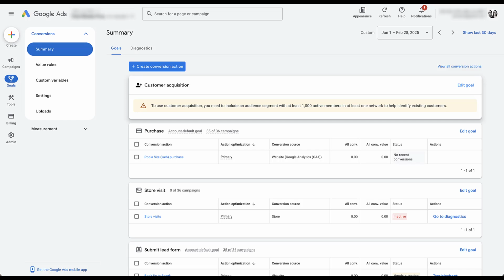I've already landed myself on the summary page for conversion management, but if you are on the campaigns tab and you're not sure how to get here, you need to go over to goals in the far left navigation, and then under conversions, you'll go to summary. Now, if you want to use the previous version or the new Codeless version, either way, you got to start by clicking the Create Conversion Action button.